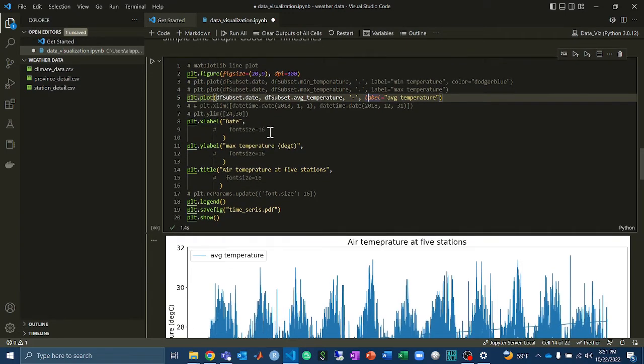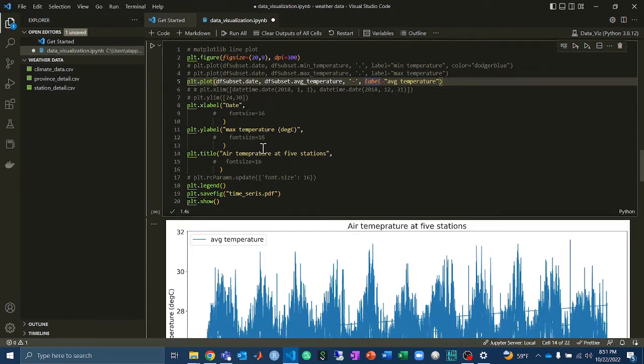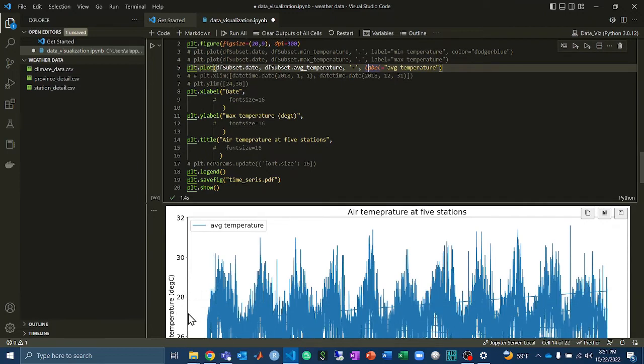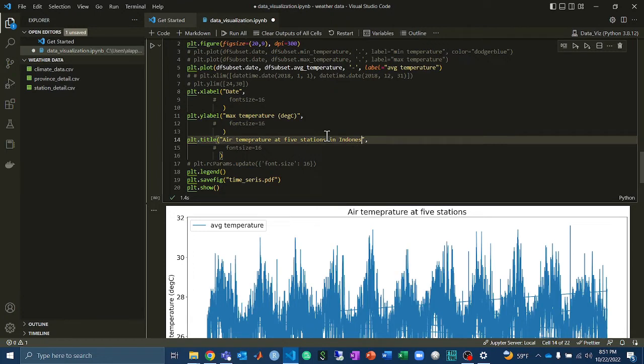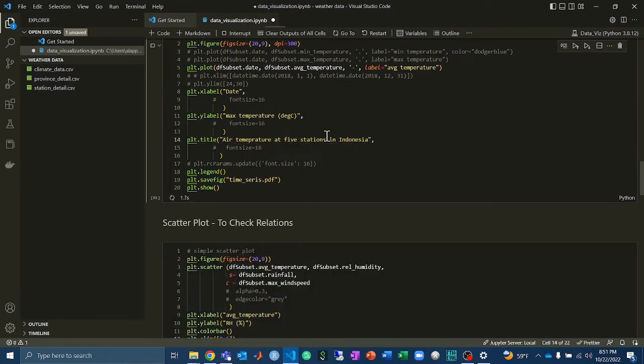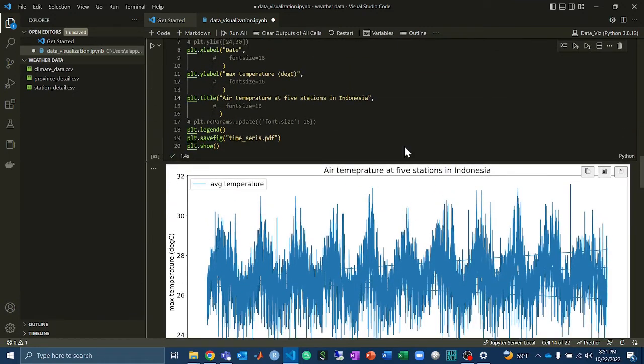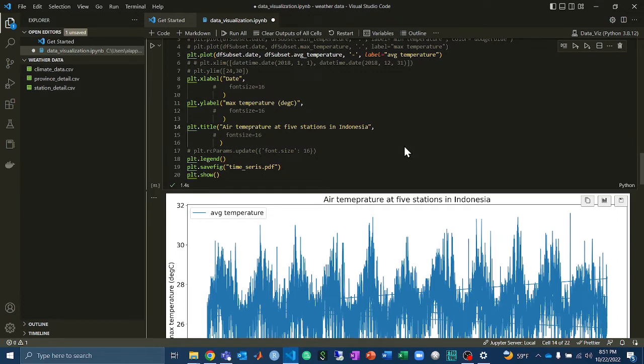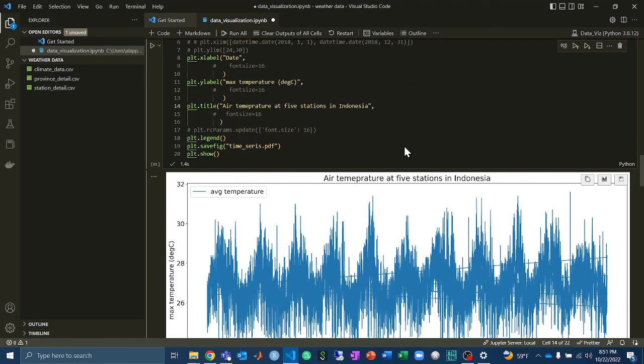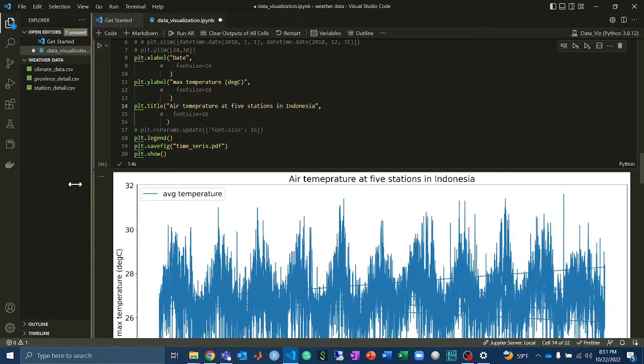Then if you want to put an x label, you can use plt.xlabel. My x label is date, y label is maximum temperature, you can see here. Then I put a title also, air temperature at 5 stations. And if you want to add in Indonesia, you can add that also. So now it updated: air temperature at 5 stations in Indonesia. Okay, it all looks good, not bad, very nice. Let me move this a little bit to this side.